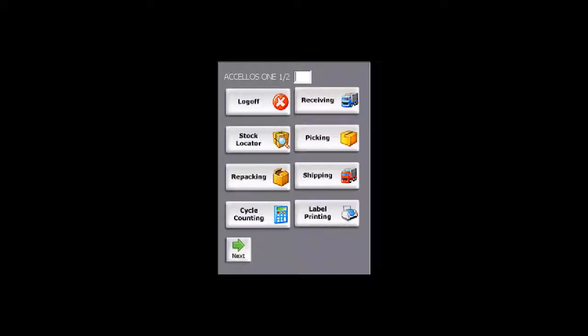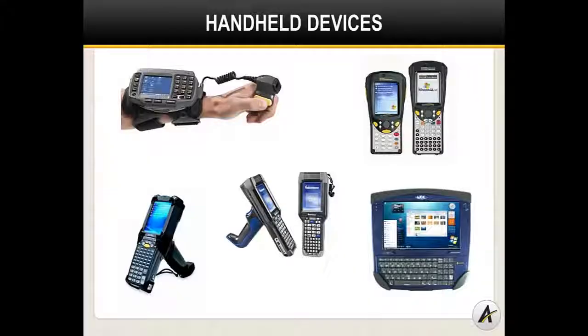You are looking at a handheld terminal. This is one of several devices that Accellos customers use for order picking. Mobile devices take on many different shapes and sizes depending on the warehouse environment and task at hand.